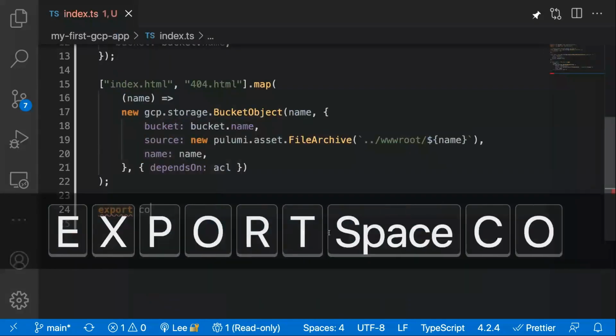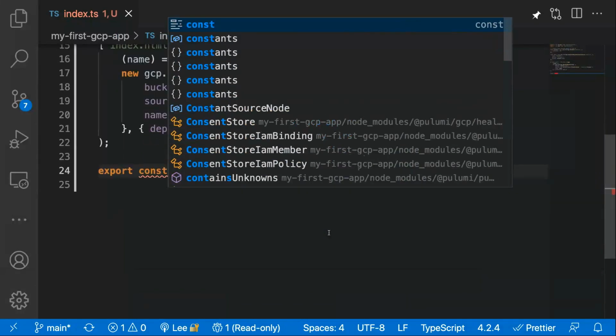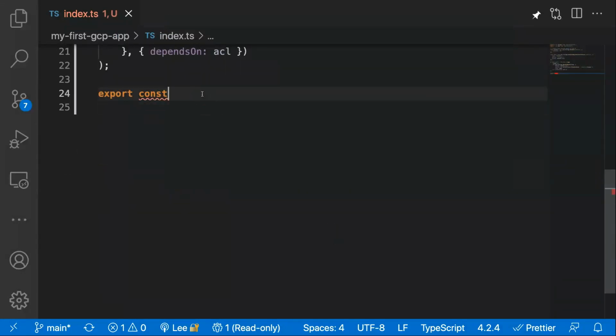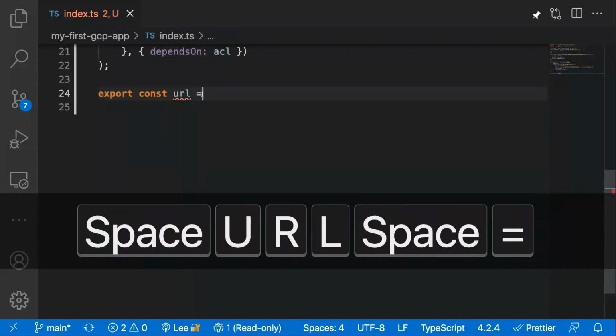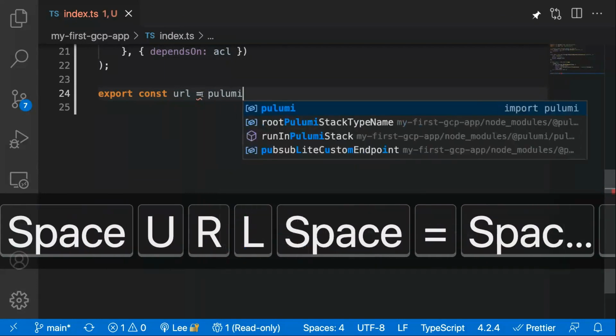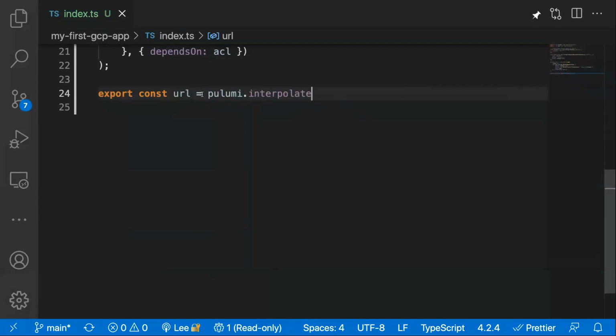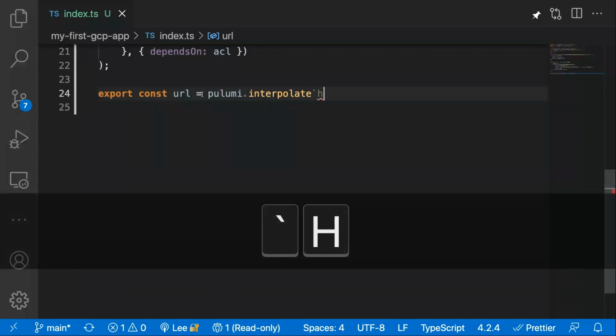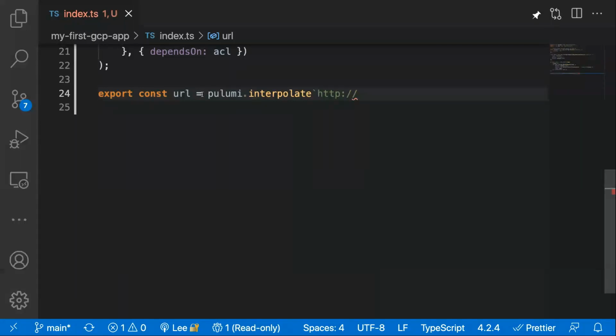We're going to export const URL equals pulumi.interpolate. Why are we using pulumi.interpolate? Well, let's finish this off, and then I'll talk a little bit about what pulumi.interpolate does.